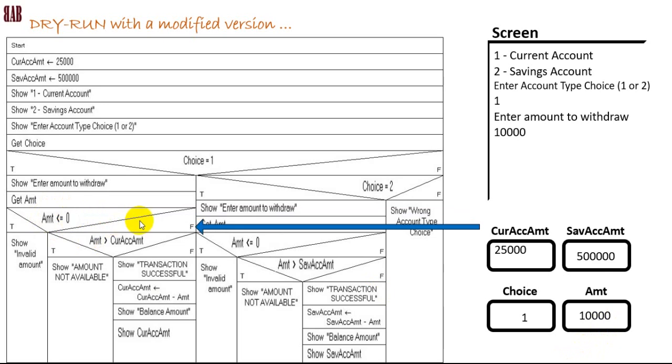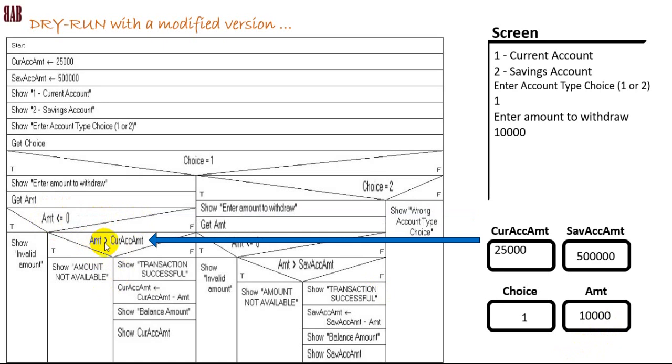In the false side, we are checking whether the requested amount is more than what is available in the current account. The current account variable contains 25,000. The requested amount is 10,000, so that's not greater, and it will not come to the true side. If he asks for 30,000 or 35,000 or 26,000 or anything more than 25,000, this would have been true, and it would have said amount not available. But since this condition is false, it's coming to the false side.